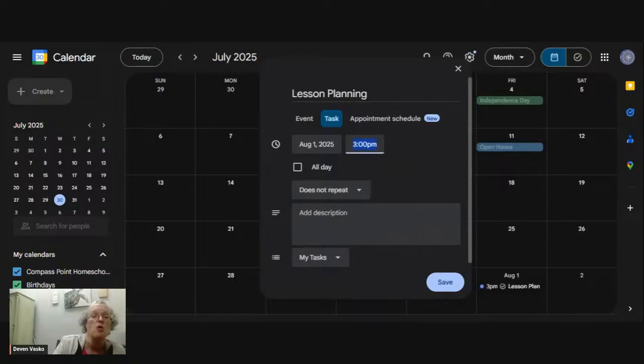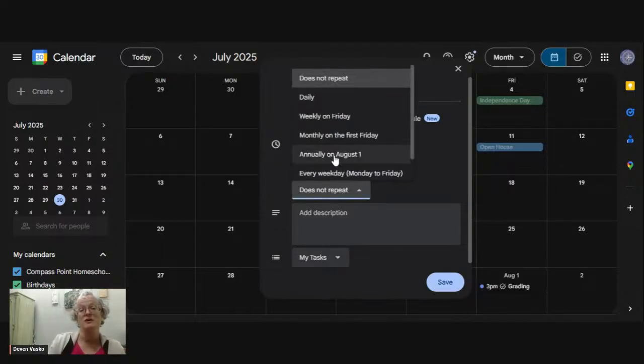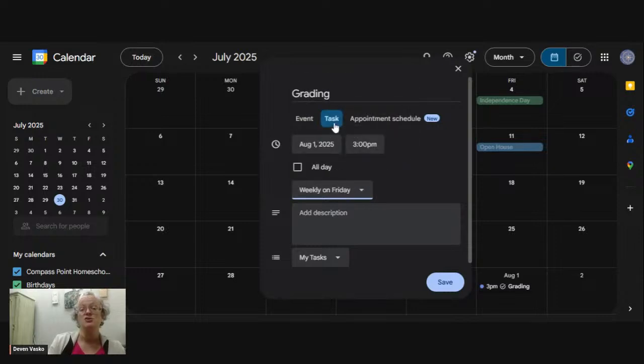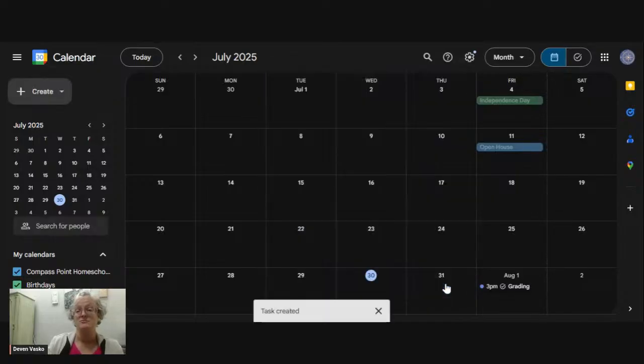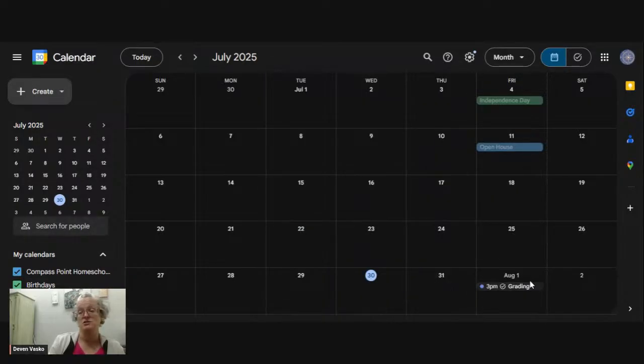Let's say I'm going to pick 3 p.m. Well, okay, so logical flow. If I'm doing this on Friday, it's not going to be lesson planning. It's going to be lesson review or grading, checking back, whatever you want to call it. So let's say it is going to repeat weekly on Friday. That's going to be my time slot to check and see what the girls have done and what they need to do next week. So let's set that. Now you see that popped up in August right there.